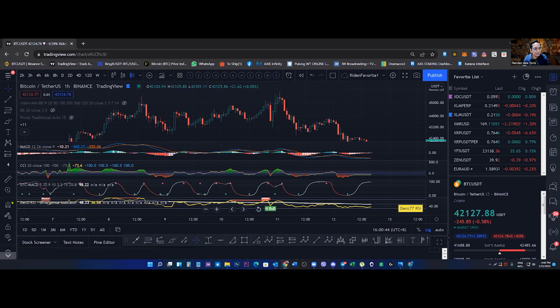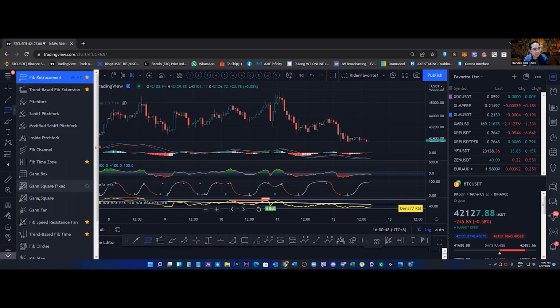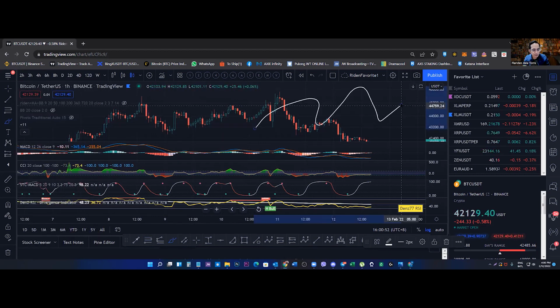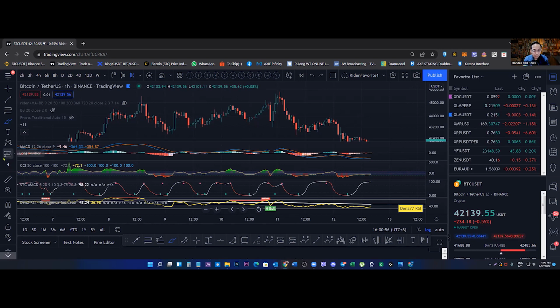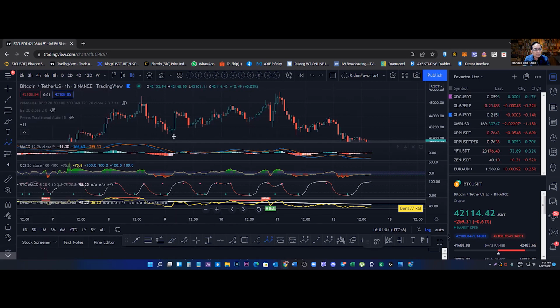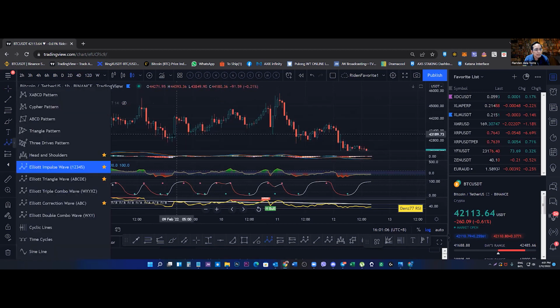So technically, these are the tools that we are using. We have the fib retracement, other tools, the brush, so you can draw here. You just need to explore this. It is like Photoshop, with a toolbox on the left side, and you can use all of the tools. Even the Elliott wave, if you know the Elliott wave impulse, it's here.